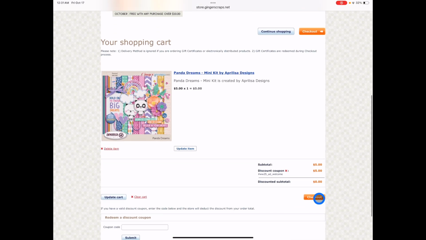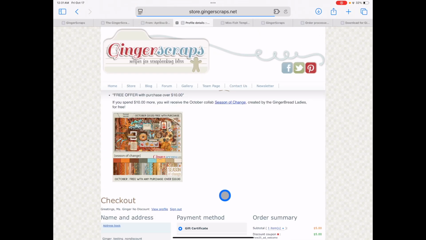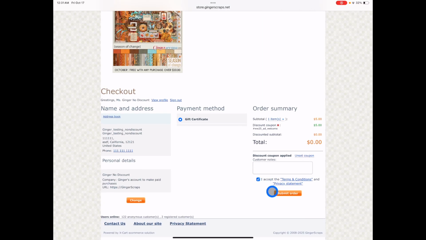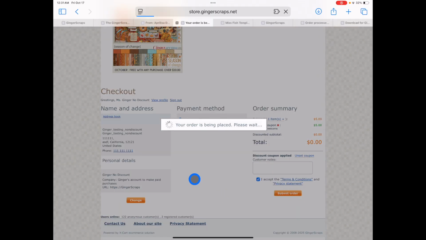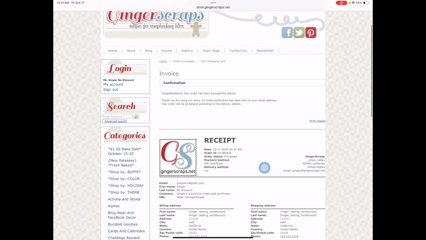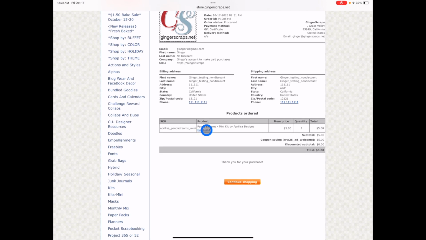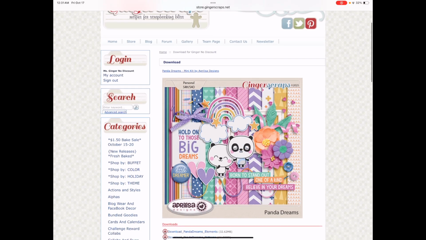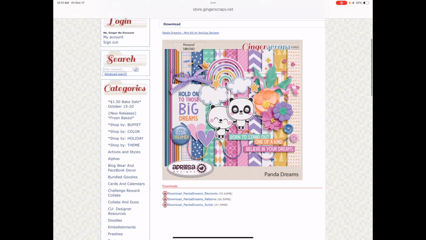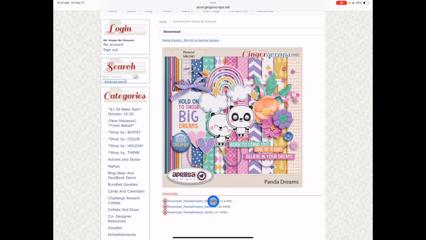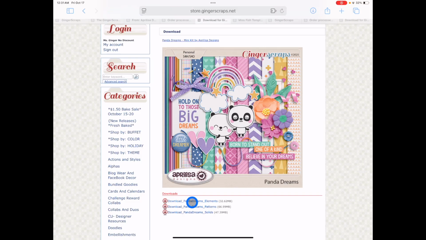And now it's taken off the money. And I will accept the terms and submit the order. And there it is. And not only will it be popped up to this page for you to download, but you'll also get an email invoice with the download link, and it will be in your GingerScraps My Account under your order history. So you can get it a few different ways.